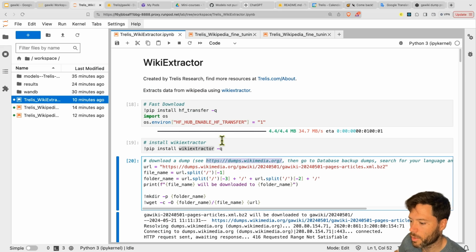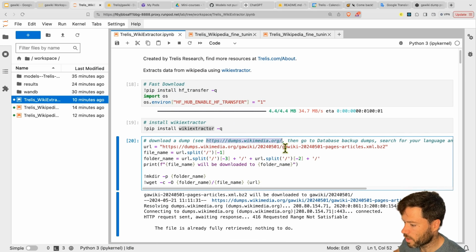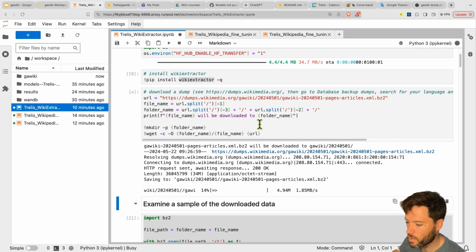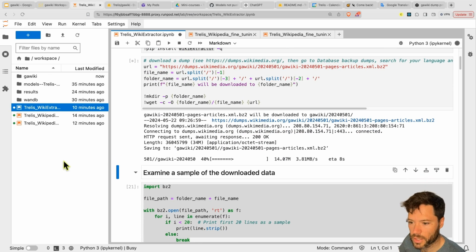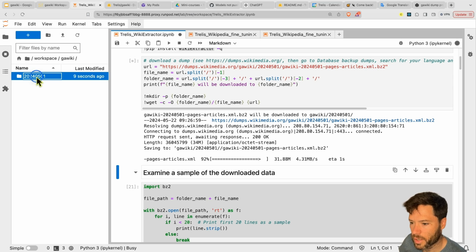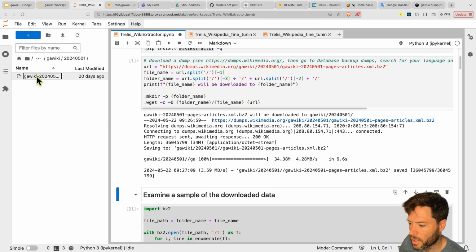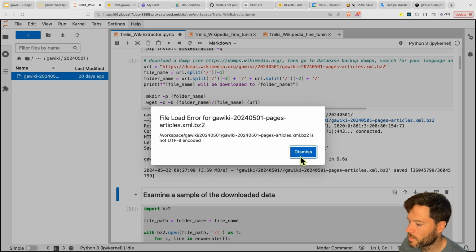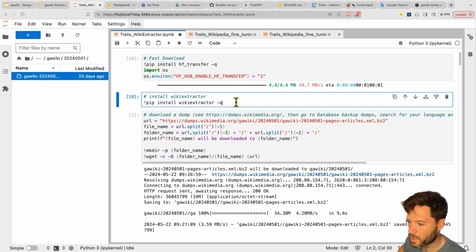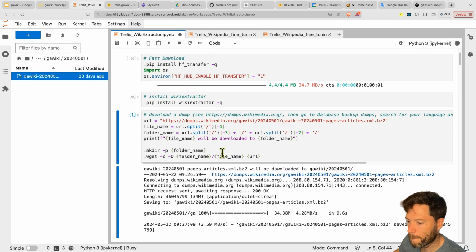So let's go back to Wikipedia, and we've got this file specified here. And we're just going to do a wget request in order to download that data. So I'll run that now. And that should all download into a folder, GA-Wiki. And I just want to show you the data. Here's the date. And if I click into that, let me just see. Yeah, I haven't yet extracted. So let me actually run the extractor here.